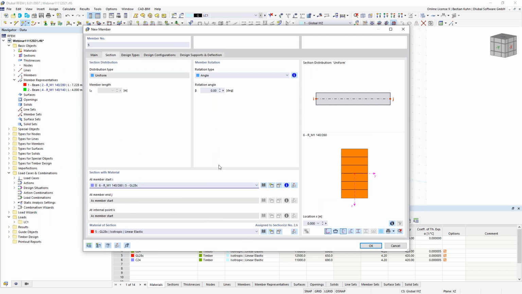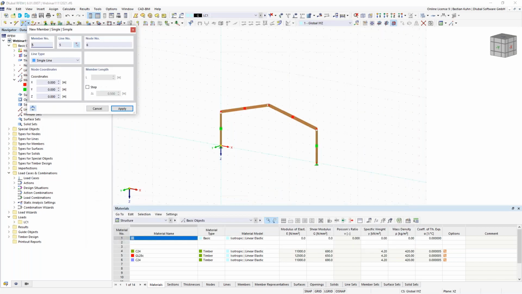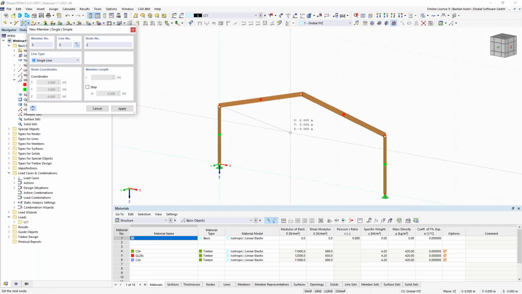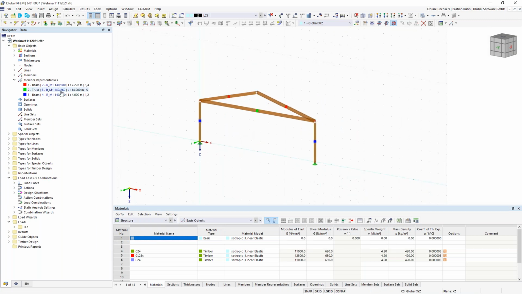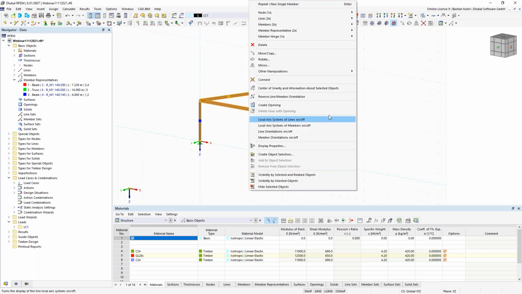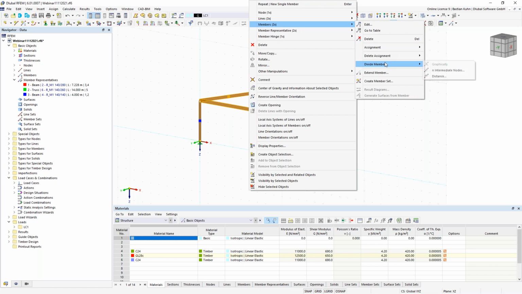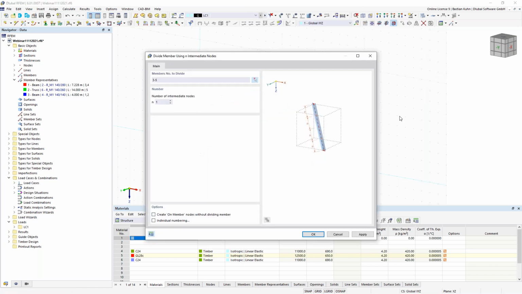Yeah, okay, the other points I will mention later on, and define this here. So, and now I have the third representative in here. This member here, I'm now also dividing by intermediate nodes, but there is a good new feature that we have here.